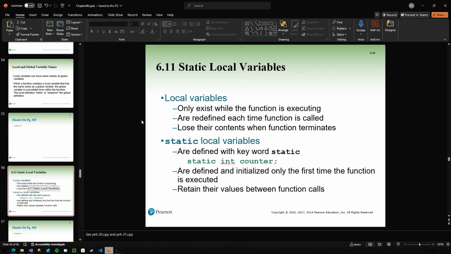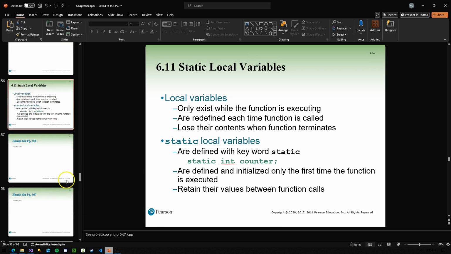All right, static local variables though. Okay, so remember, local variables only exist when the function is executing. They're redefined each time the function is called, and they lose their contents when the function terminates. However, static local variables are defined with the keyword static, so it looks like this. It's just sort of a modifier before the data type and the variable name. They're defined and initialized only the first time that the function is executed, and they retain their values between function calls. This is kind of cool.